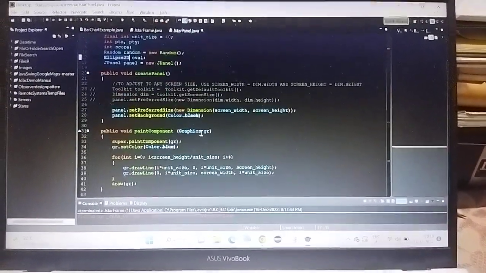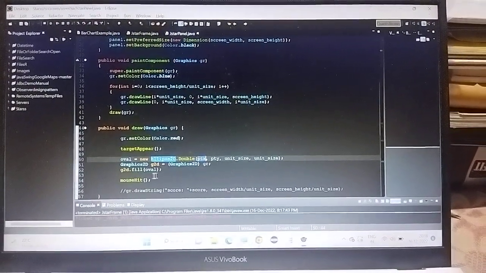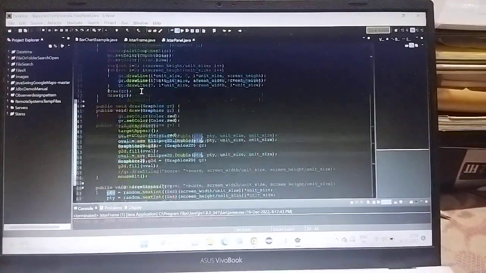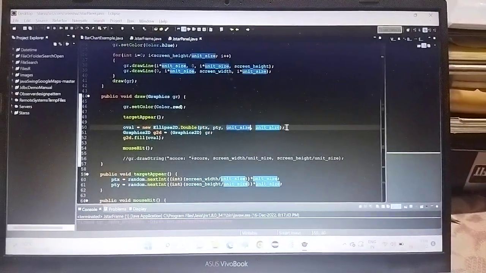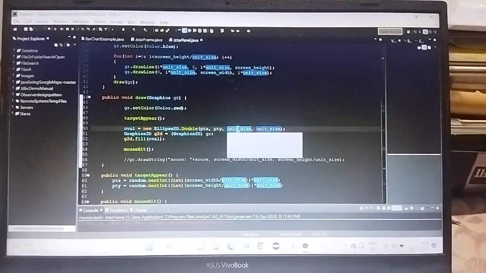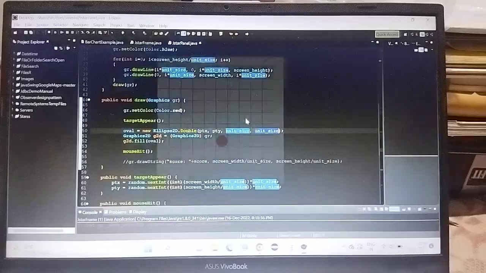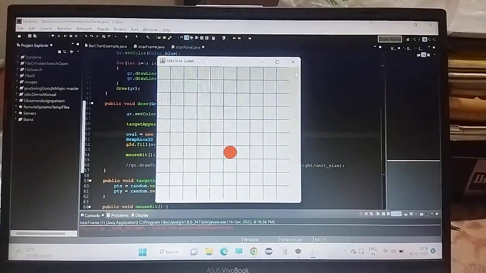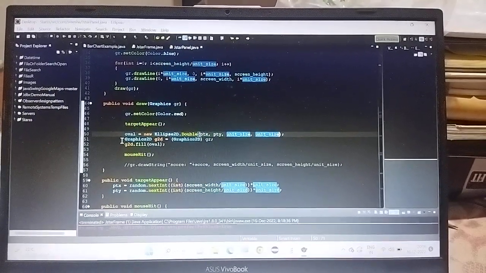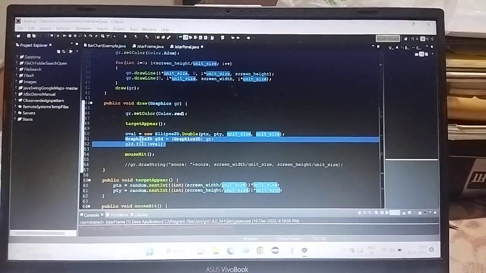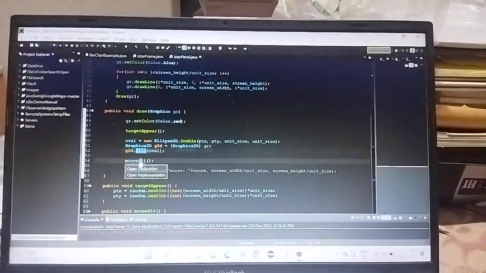So I'm using Ellipse2D to draw the oval using the same point which I get from the target appear function, the x coordinate and y coordinate, and this is the unit size, which sets the size the oval should be drawn. So I should get the oval in the unit size. I'm putting both the x and y size as the unit size, and I'm filling the oval with red using the fill function. After that I'm calling the mouse hit function.